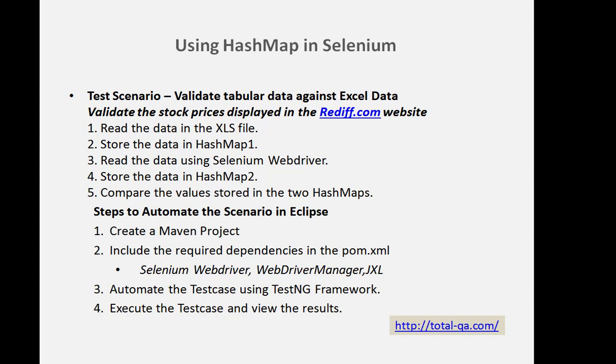Let's take a real-time scenario. If there is data that is getting displayed in an HTML page, mainly in a table, how do you validate the tabular data that is getting displayed in the HTML page against the data stored in the Excel? Here, considering this data is stored in an XLS, how do we compare the data?